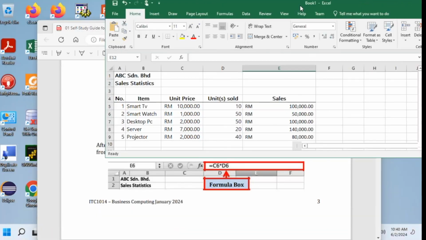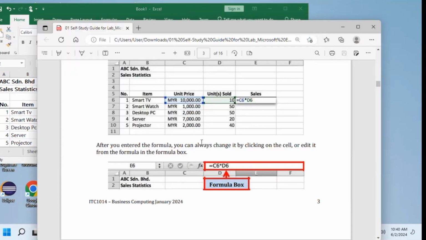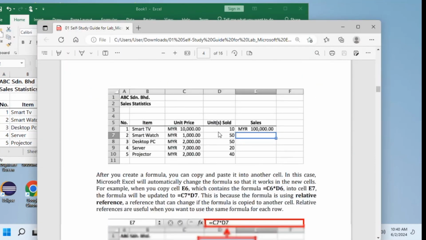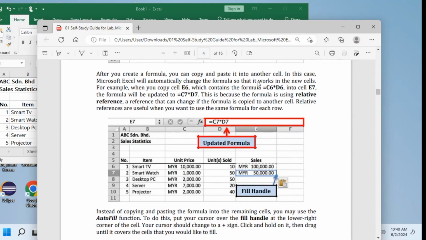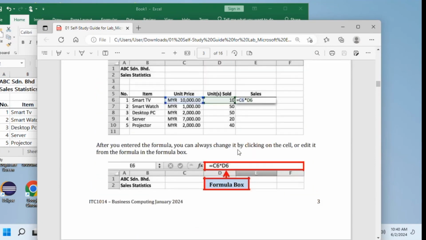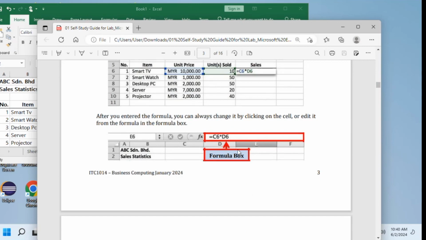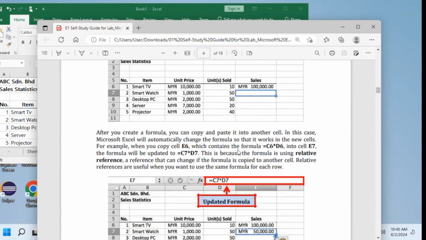Okay, so this is the first thing that we're going to do now, for the formula. You can see just how we have done already. You don't need to type in the formula one by one. We can use the fill handle. After we create a formula, we can copy and paste it into another cell. In this case, Microsoft automatically changes the formula so that it works in the new cell.